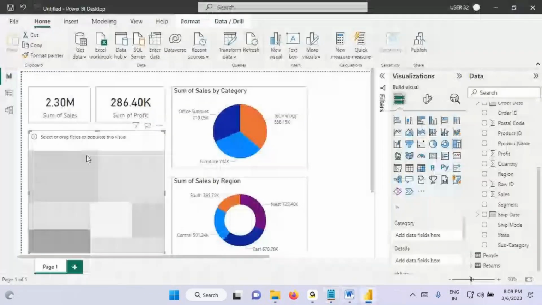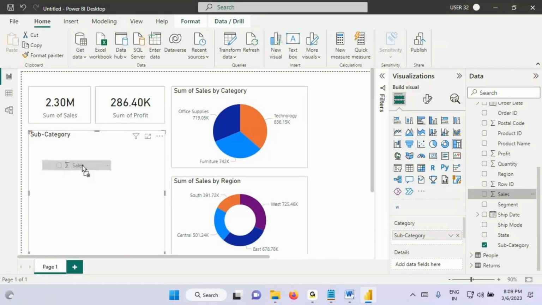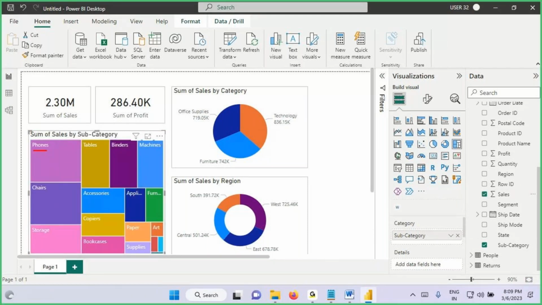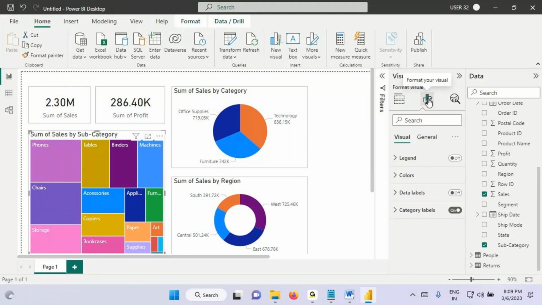Now I need to create a visual here where I need to show subcategory wise sales. Drag the subcategory and drag the sales. Now you are seeing the subcategory names, but you are not seeing the sales values. How to get those sales values here? Select the visual, go to format, visual formatting, data labels on. Now I am able to see subcategory names and their sales values.